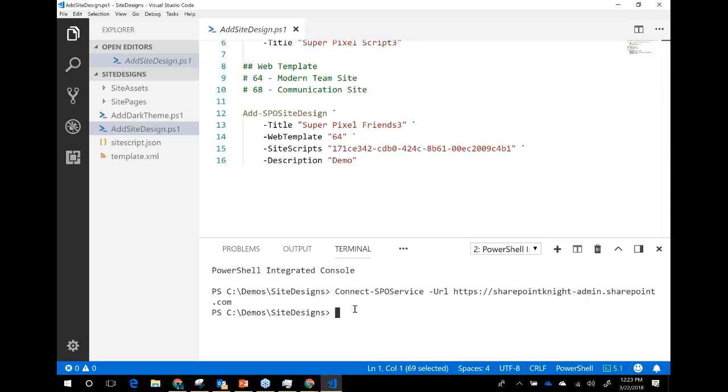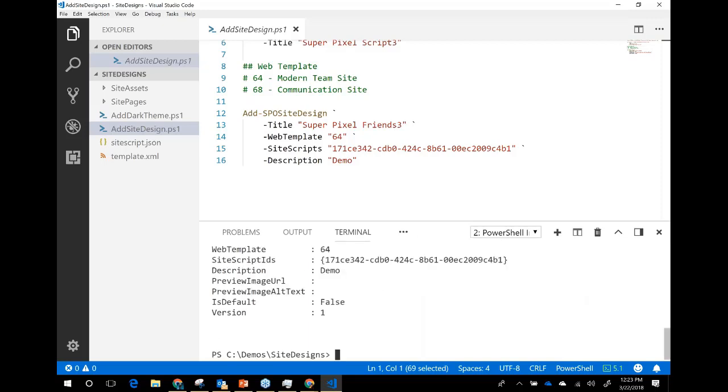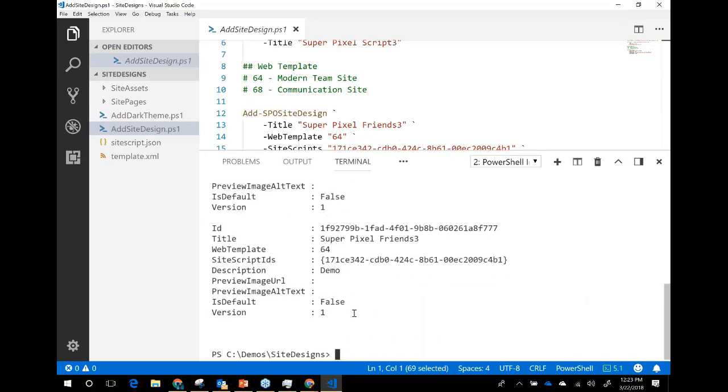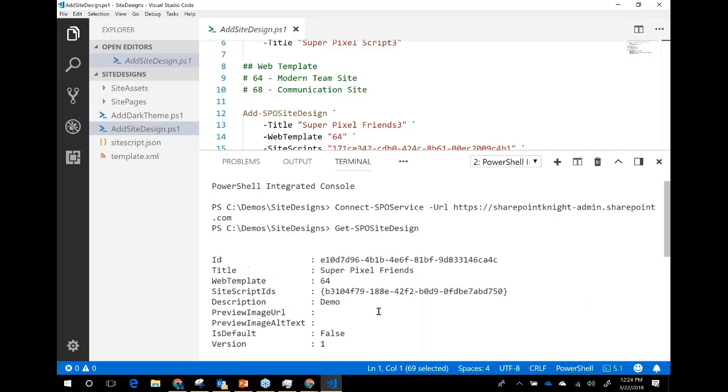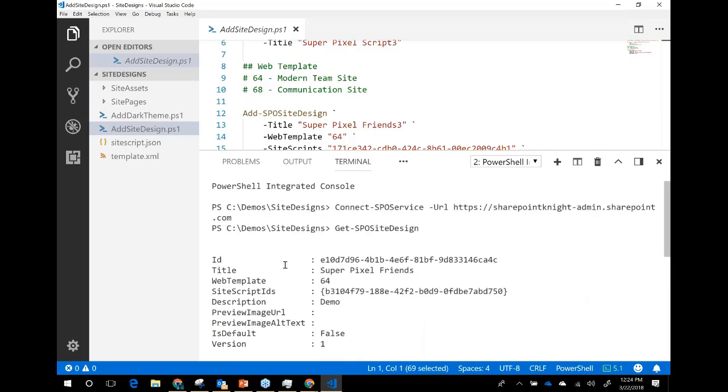All right, so let's go ahead and do Get-SPOSiteDesign. Oops, nope, not that one. So if we run this command, this will list out, it's only showing one, interestingly. This should give us all of our site designs. Okay, so it is showing me two. Okay, so we can go ahead and deal with that. That'll show us some of the ones that are there.